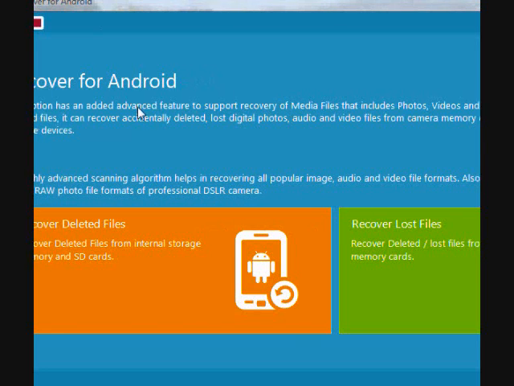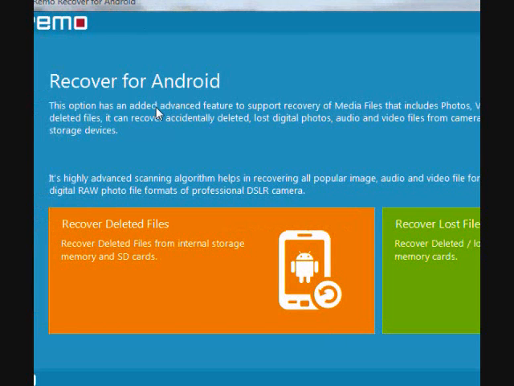And here is the software. Before you begin, make sure you enable the USB mass storage mode. In order to do that, if you don't know how to do it, you can just do a quick Google search for your type of phone and look up how to do that.